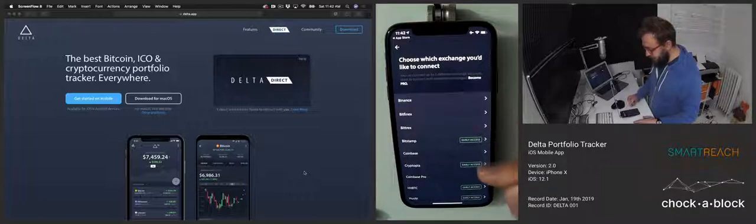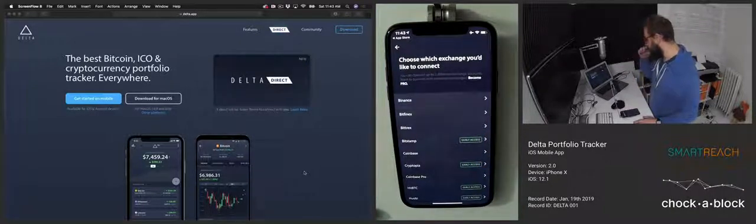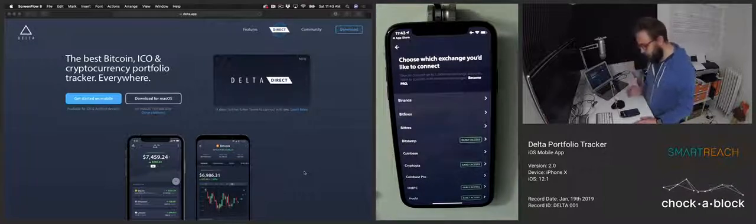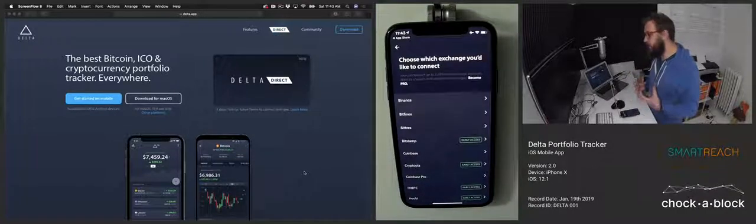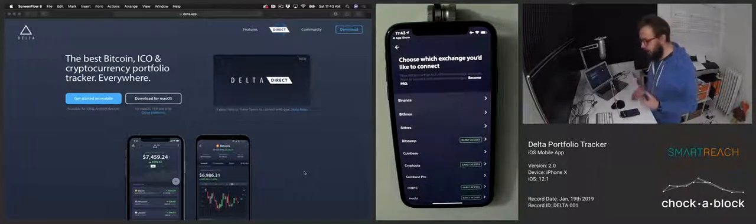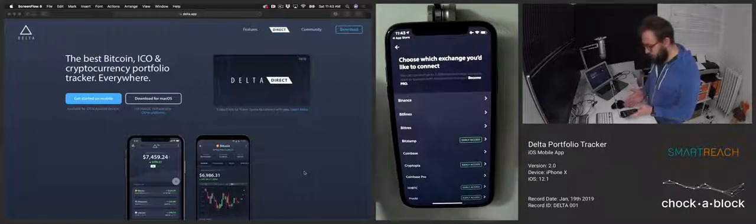So what I did yesterday is I added Bittrex to here, and I want to go through what it took to get that set up, because that is important to see what it takes for a user to do that, given the fact that they're doing this on their mobile device.